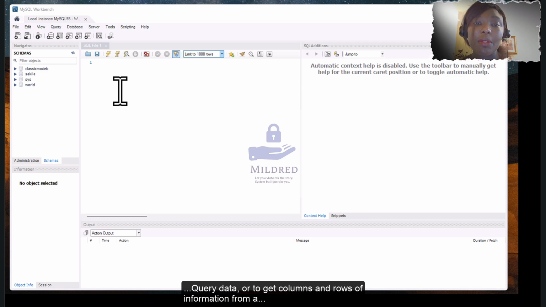In the last lesson, we looked at how to use the select statement to query data, or to get columns or rows of information from a database table. Now we want to query the data to return information from a table, and we want to be able to sort this data in the result that is returned.